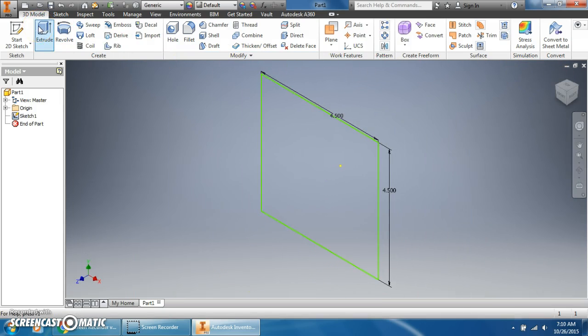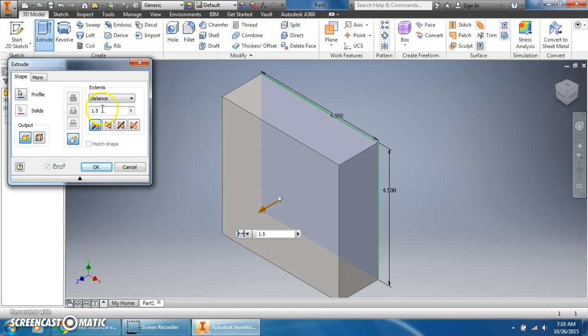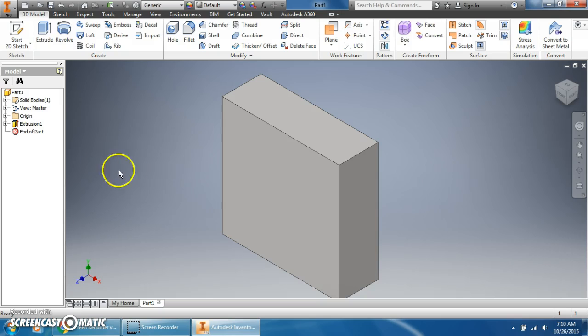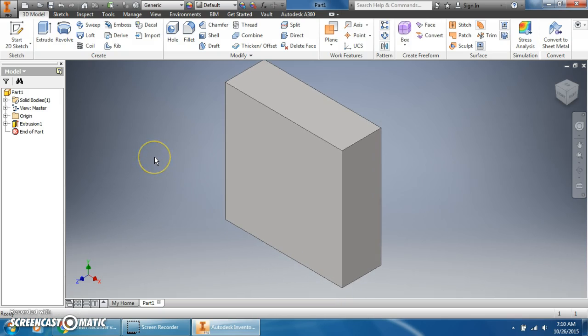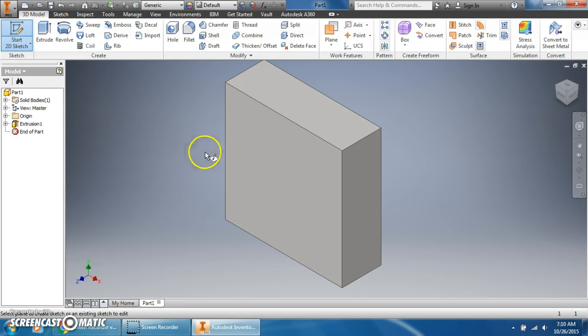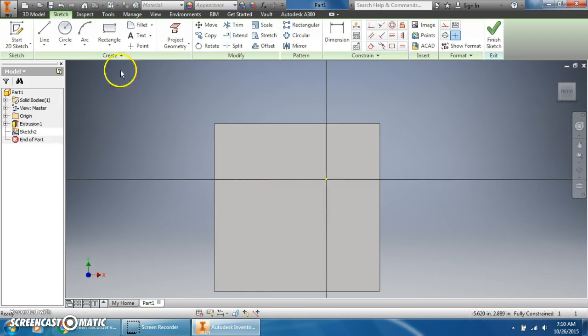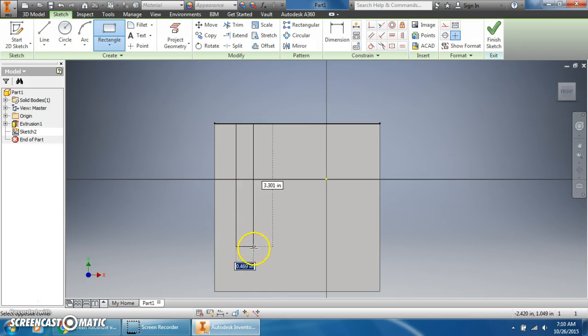We're then going to go to extrude, select our object, and do 1.5 inches. Click OK. So after we get this, we're going to go back to create 2D sketch. We're going to click on the front face, and we're going to create 4 rectangles.